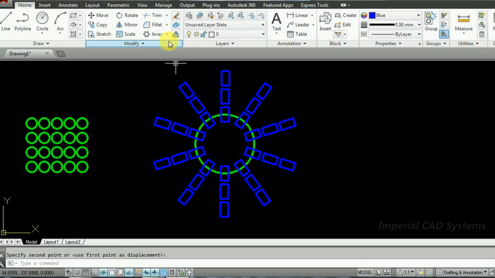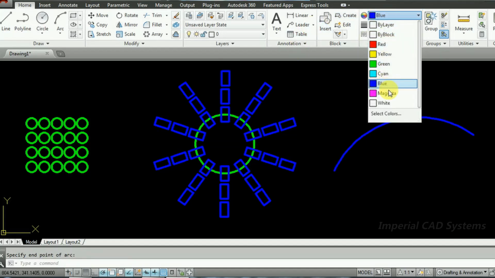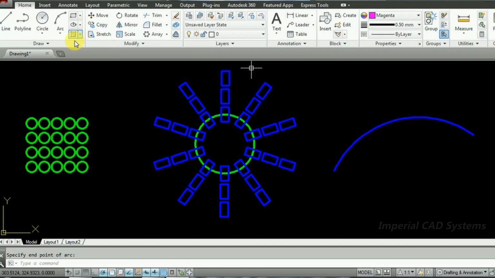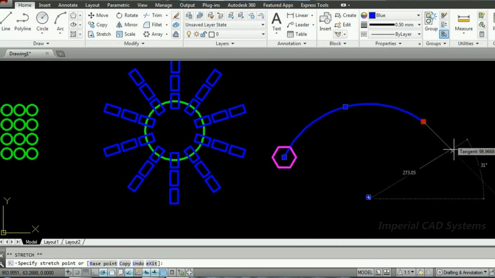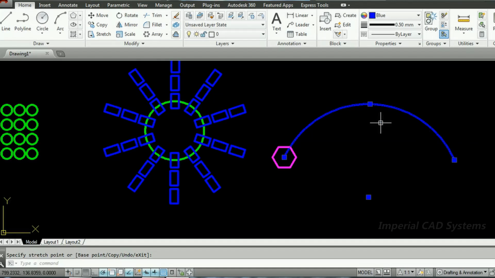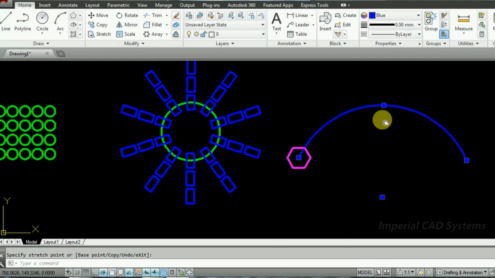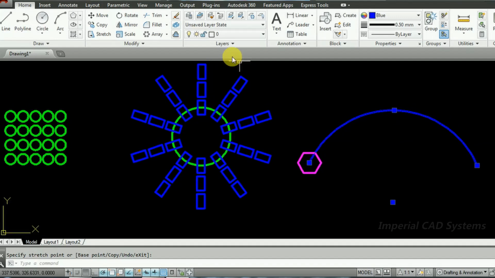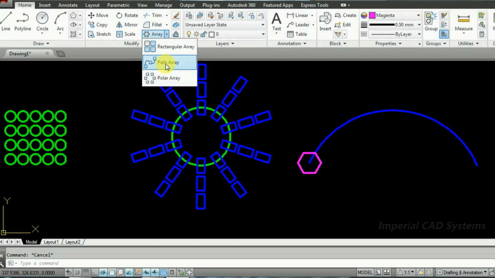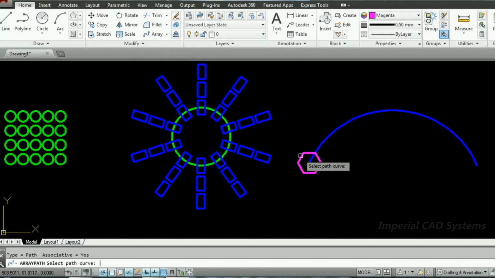Then next one is path array. It copies an object along the path. What I do is I take an arc, and I take a hexagon at the corner. I want this object along the path. Then go for path array, select object, enter, select path.